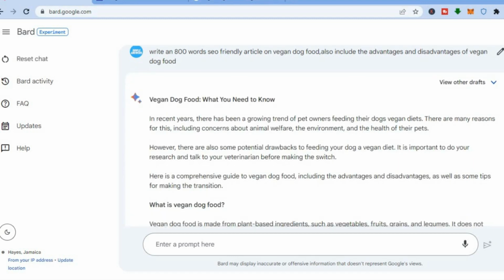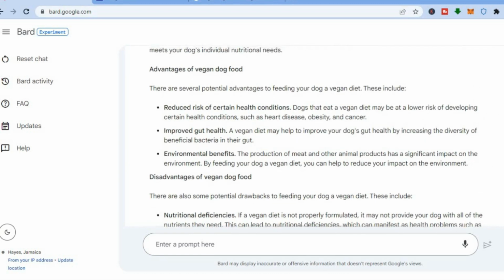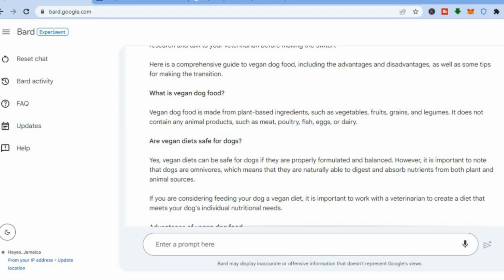And you can see right here, Google Bard has come up with an article. And if we scroll down, you can read it and you can see that it is very in-depth. As you can see right here, what is vegan dog food? Vegan dog food is made from plant-based ingredients such as vegetables, fruits, grains, and legumes. It does not contain any animal products such as meat, poultry, fish, eggs, or dairy.